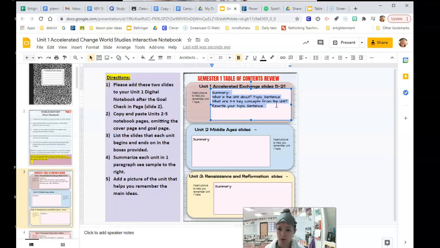Then make sure that you include 3 to 4 key concepts from the unit in your summary. A good summary should probably be 4 to 5 sentences long, and then add one final sentence to go back to your topic sentence, so revisit the idea that you presented in the topic sentence. So total probably 5 to 6 sentences in this box. You may need to make this font smaller or larger, whatever works for you.